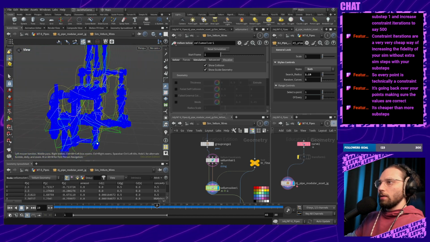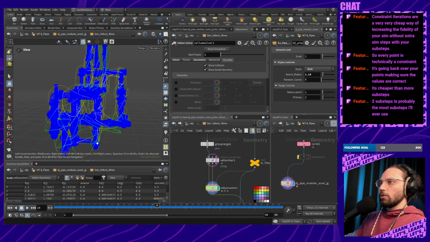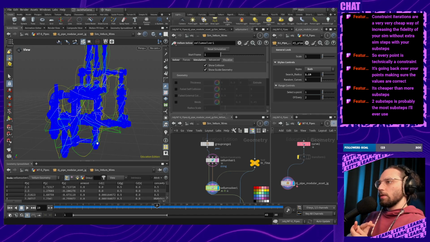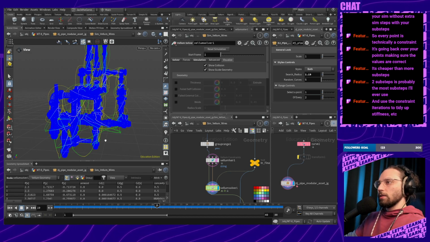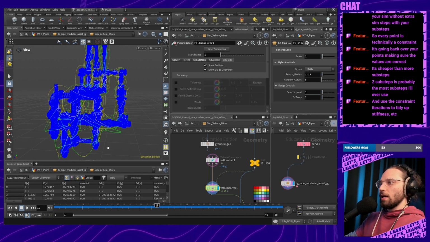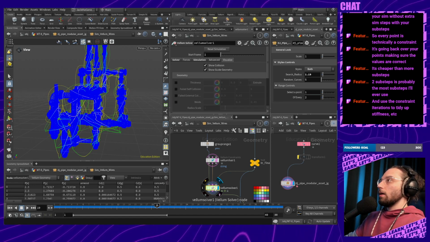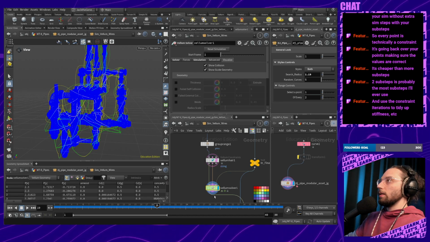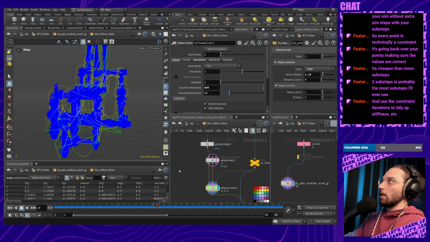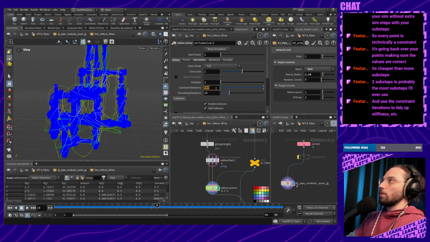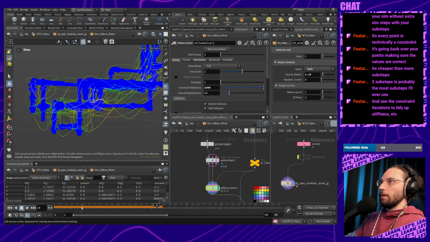Okay, it's going back over your points, making sure the values are correct. It's cheaper than more substeps. 2 substeps is probably the most substeps I will ever use. Interesting. And use the constraint iterations to tidy up stiffness. Okay, so basically, if I would take the constraint iteration up to, I don't know, 1,000, would that make it more stiff, you're saying?